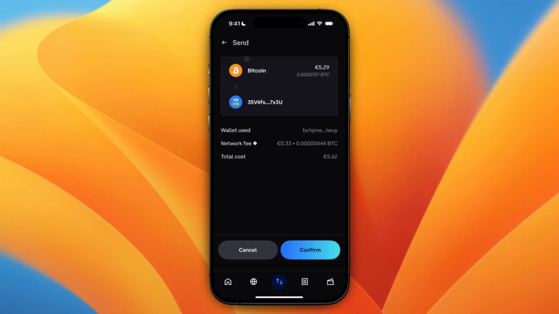Because the problem with this is that it becomes incompatible when you are not matching networks or crypto and wallet addresses. Then it will automatically say that it is an incompatible asset. But if you do it right, just like this, then everything should be fine. So go ahead and click on confirm, and that is basically how you do it.